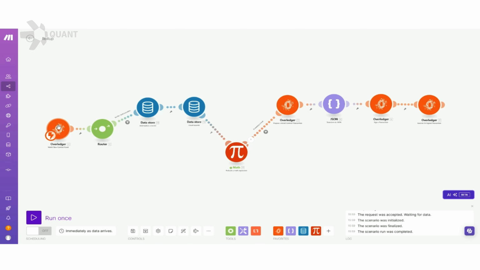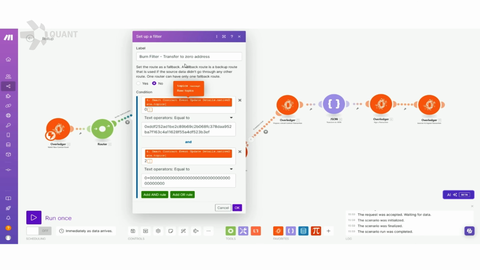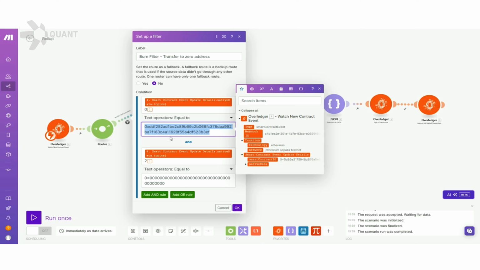So we start things off with our watch new contract event, which gets passed to a router. Now on that router, we've got a filter set up to indicate what we're going to filter on. Here we're going to look at the smart contract topics that were received in the contract event, and we're just going to take the topic 0 indicating the hash of the event that was emitted. We know this hash is for the burn event.